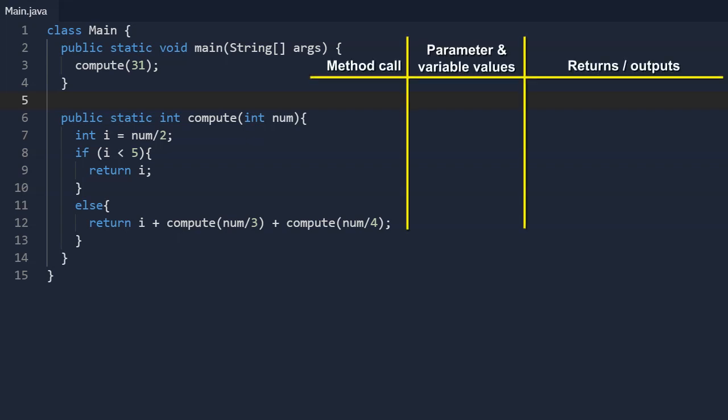The first step is to set up a chart like this. In this first column, we'll list any calls that get made to our recursive method. The first call to compute in our case occurs right here. So we'll write compute 31 in the first column. In the next column, we'll keep track of the values of parameters and variables for this particular method call. Each method call contains its own set of these values.